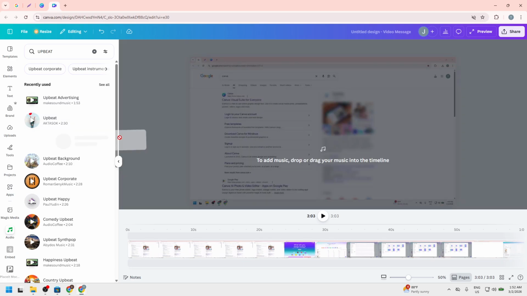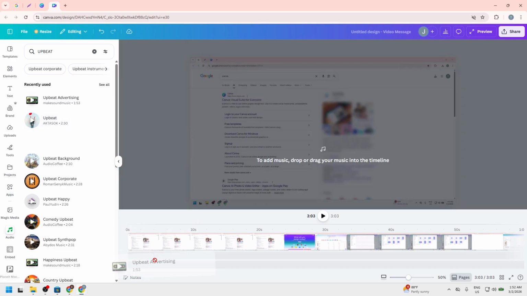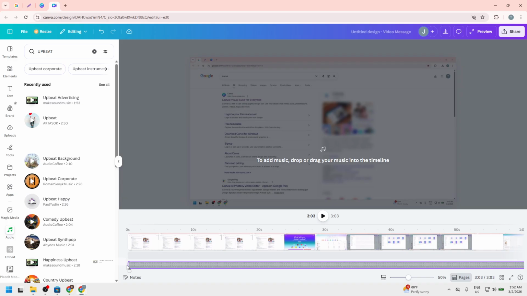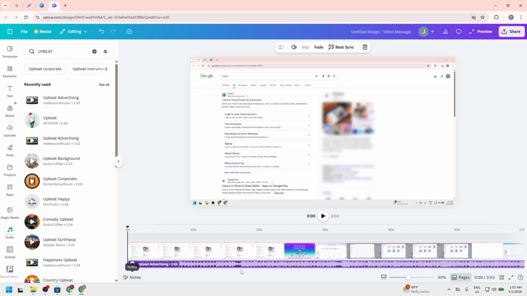From here, you can immediately play your video to hear how it sounds with the music in place. If the energy doesn't feel quite right, go back to the audio panel and try another option until it fits. That's all there is to it. You've successfully added music to your Canva video, setting the tone and enhancing your storytelling.